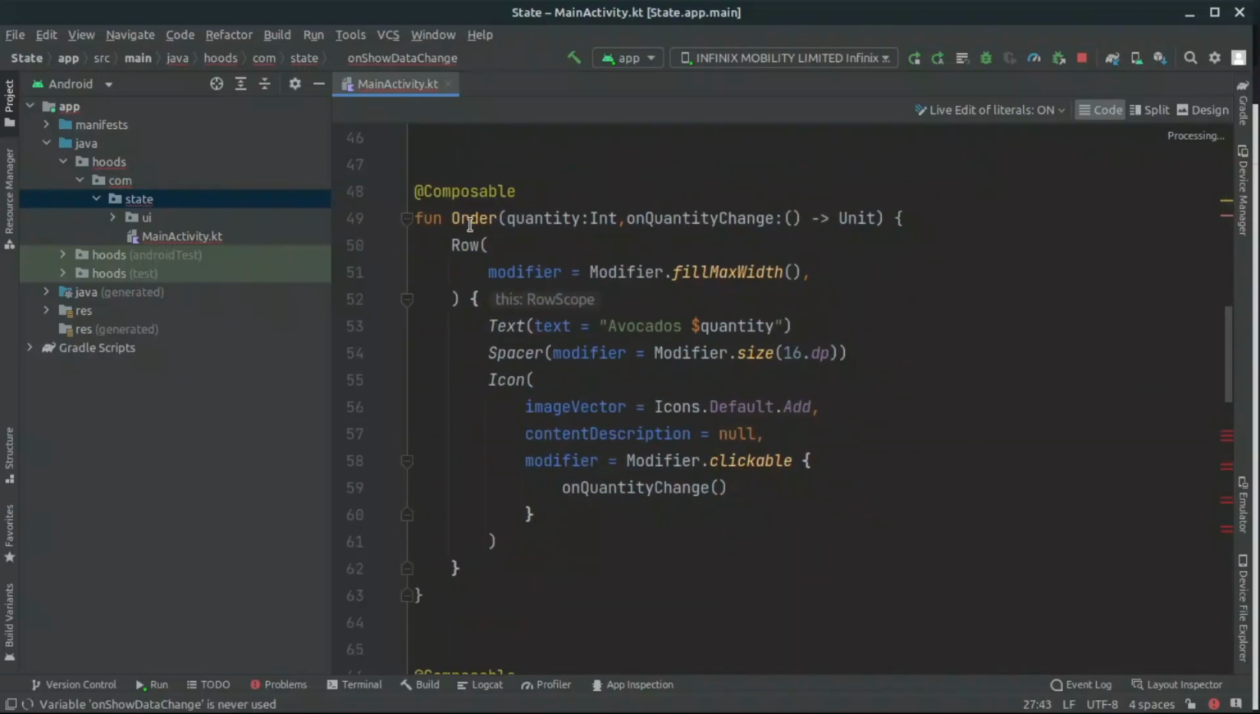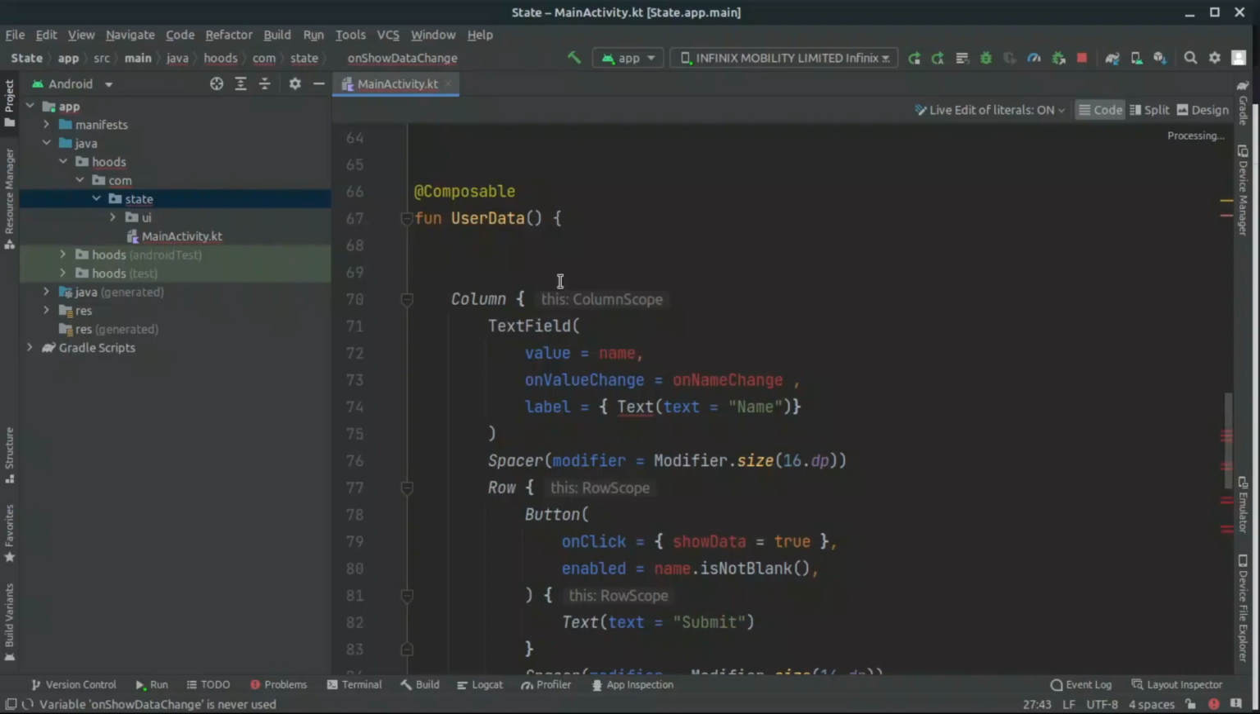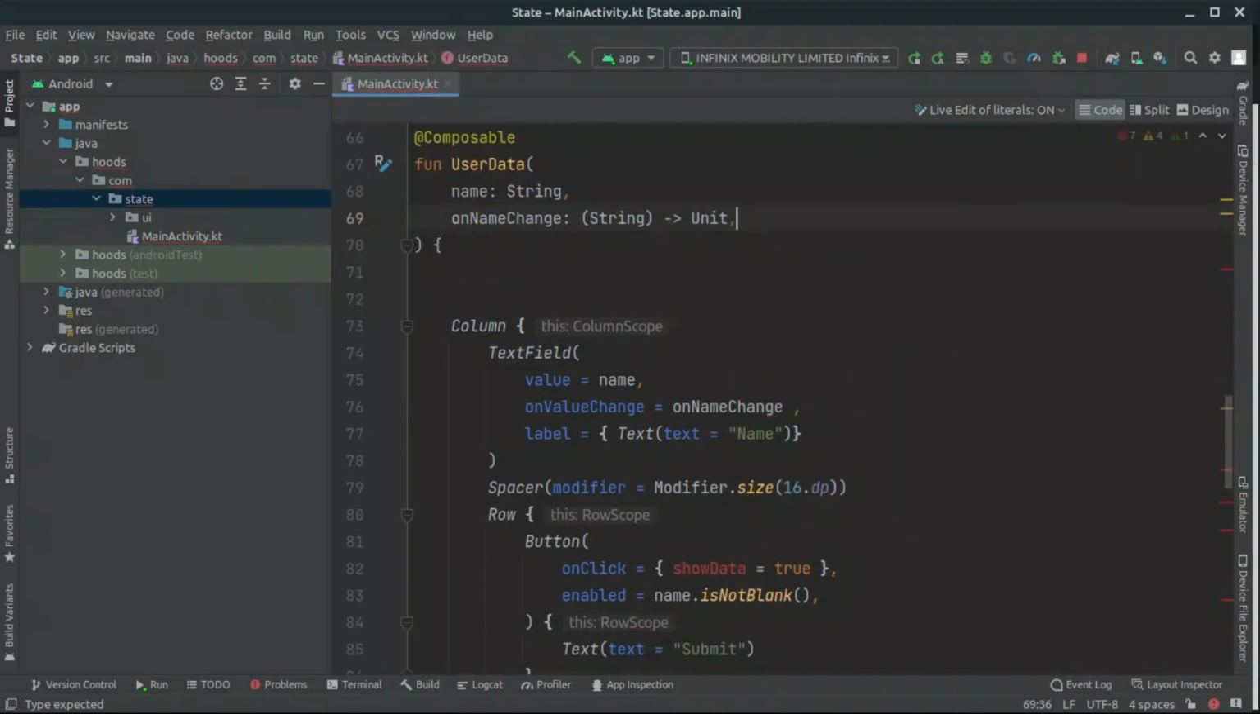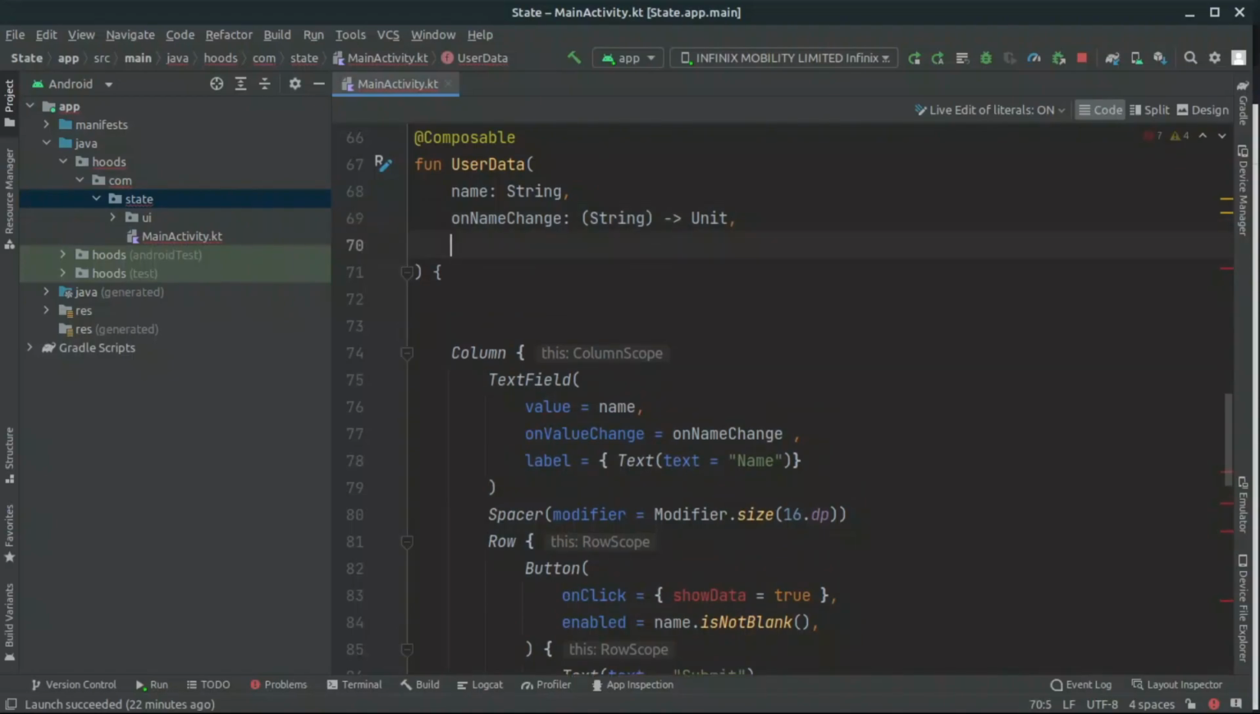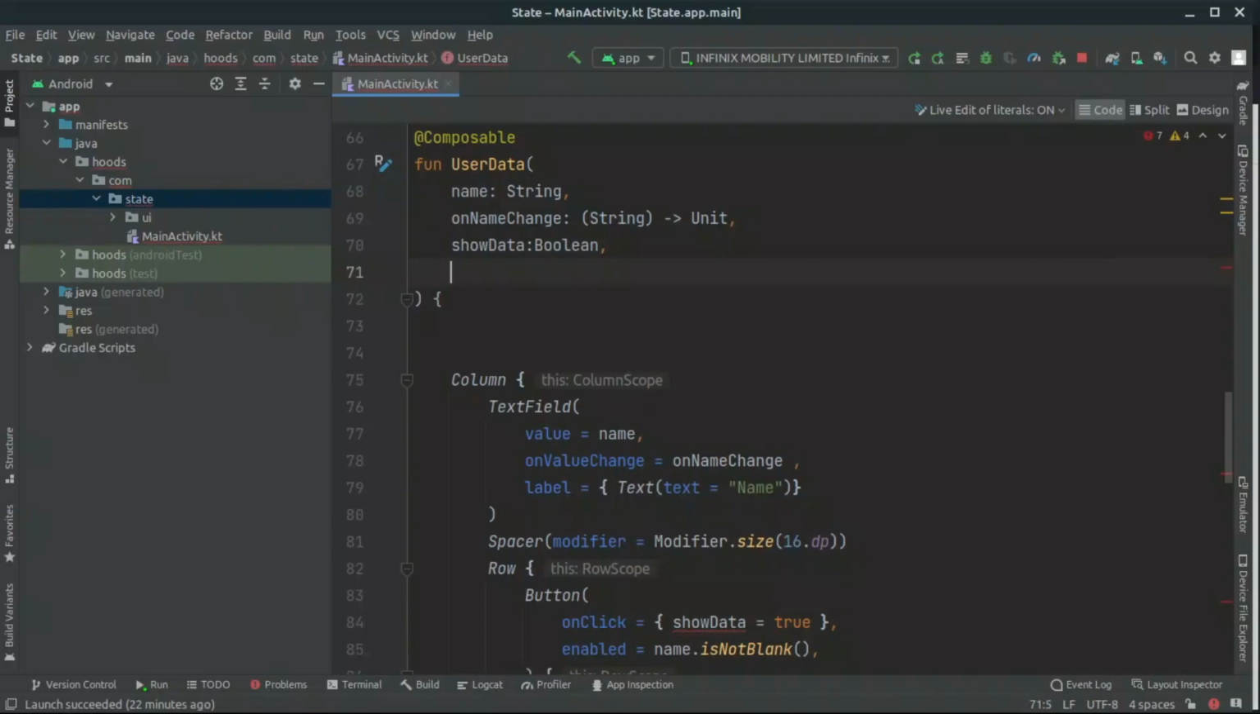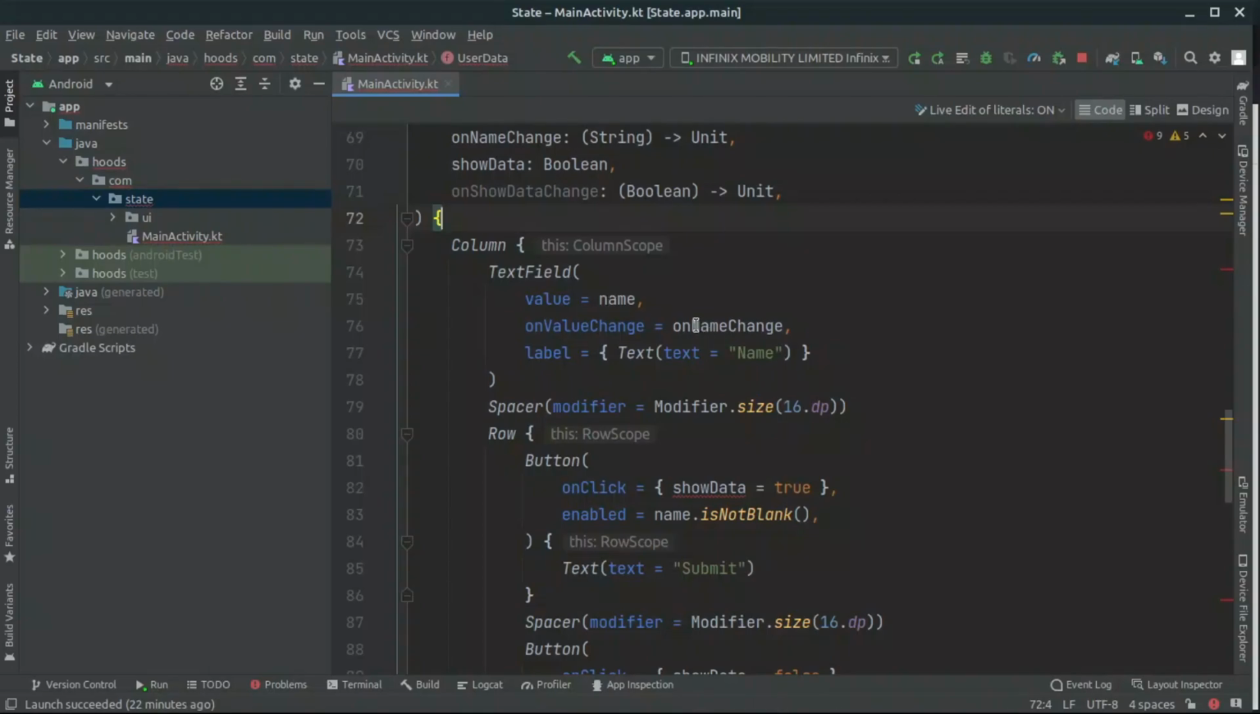And now let's refactor our function, because we have to pass in the name. So for example, here we can just pass in the name. Okay, now let's put this first in a separate parameter. Also, we want to get that showData. And basically here we have the name and the onNameChange, which is just used inside our text field.